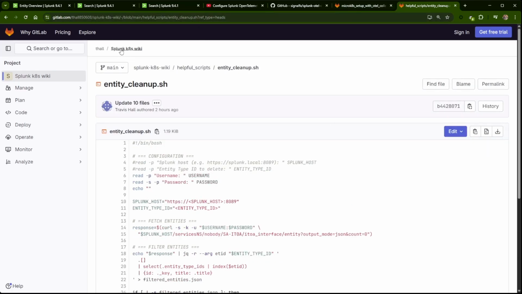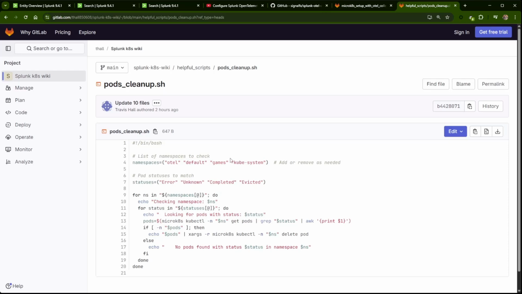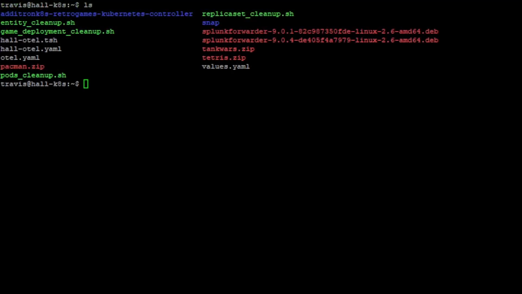Other scripts I have in here, let me back up, is a game deployment cleanup, pods cleanup. This is because I had a bunch of pods that were either showing error, unknown, completed, or evicted, and it would show all of the 1,000 pods. And what I mean by that is if I come over to my SSH here, and let's say I gotta click inside of there.